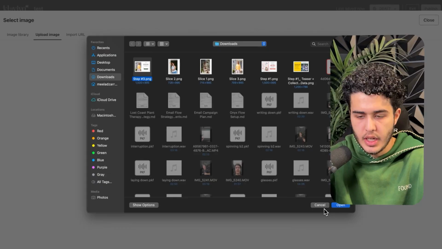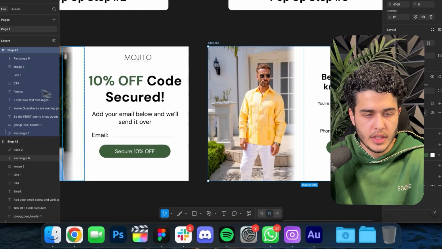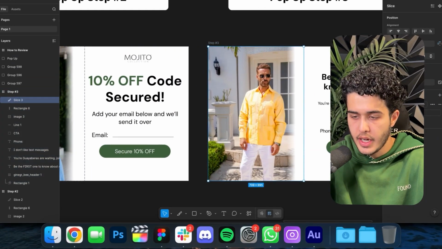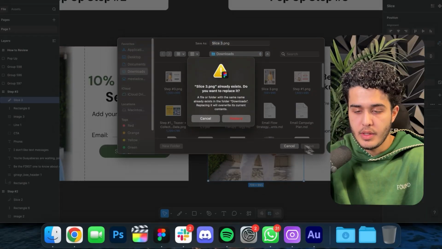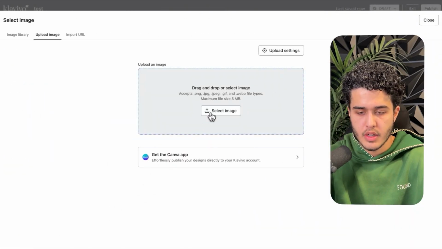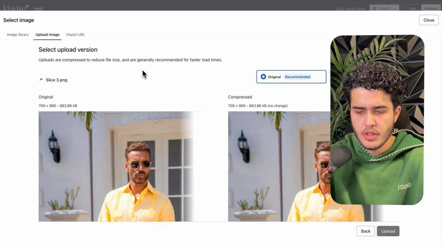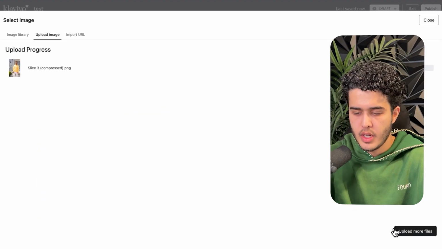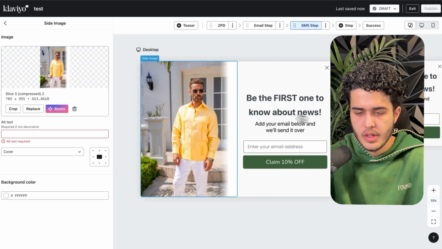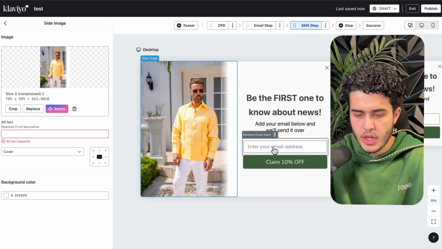So actually I had done the entire thing, not the actual slice. So I just need to get the actual slice here. Let's see, let's be professionals here. Come on. Let's add in the image, compress it, and then upload. And then "Be the first one to know where the news is."